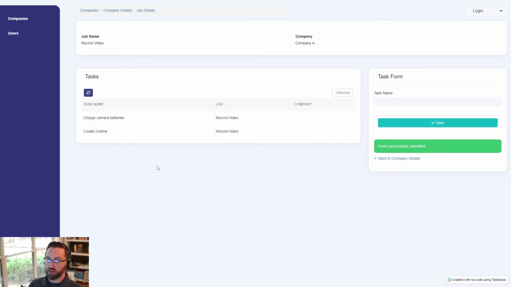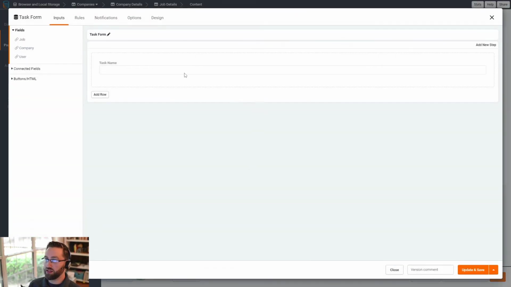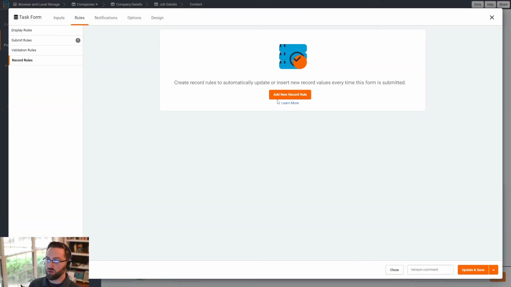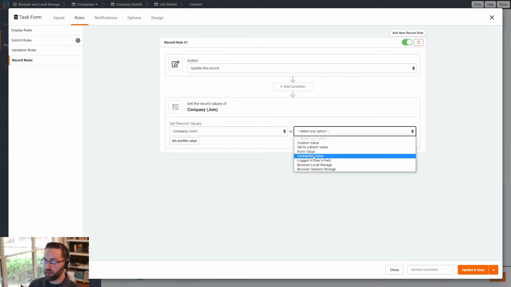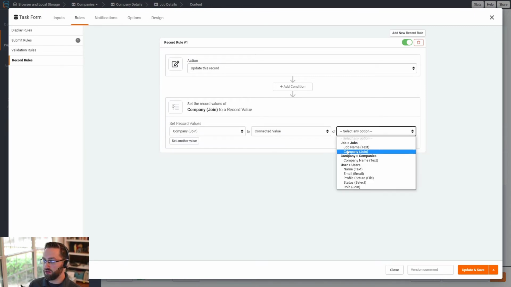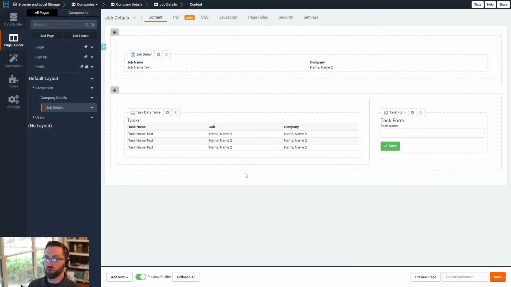Okay, so there are some ways that we could actually do this without local storage, and we can do that inside of record rules if we really wanted to, where we can set the company to the connected value of the job's company. Or, rather than building a whole bunch of rules, we can just save the value somewhere and use it whenever we want so that we don't have to build in a bunch of different rules.